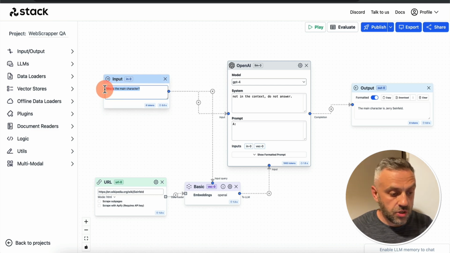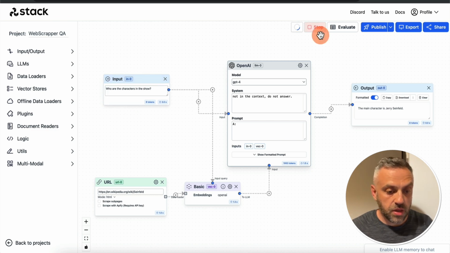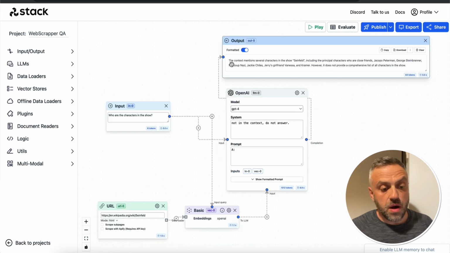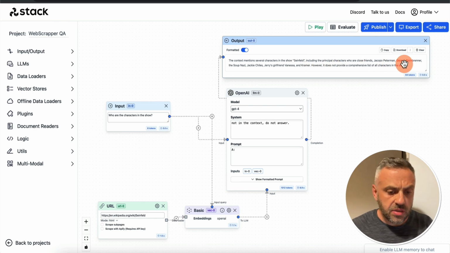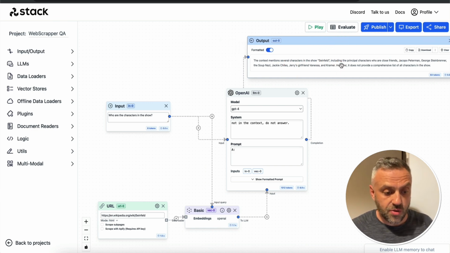So we can change this, and that's going to change the output. Let's say we change the input to who are the characters. Now we're going to click play, and let's see the output that we're going to be getting. And here the model finished executing. This is what we have. The context mentions several characters in the show Seinfeld, including the principal characters who are close friends, and then it lists the characters. If you have seen Seinfeld, let me know if this is the correct answer.